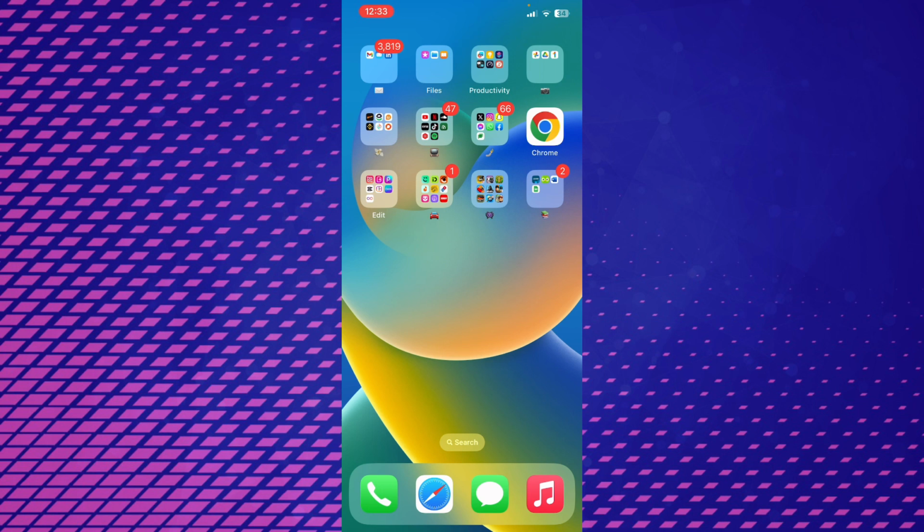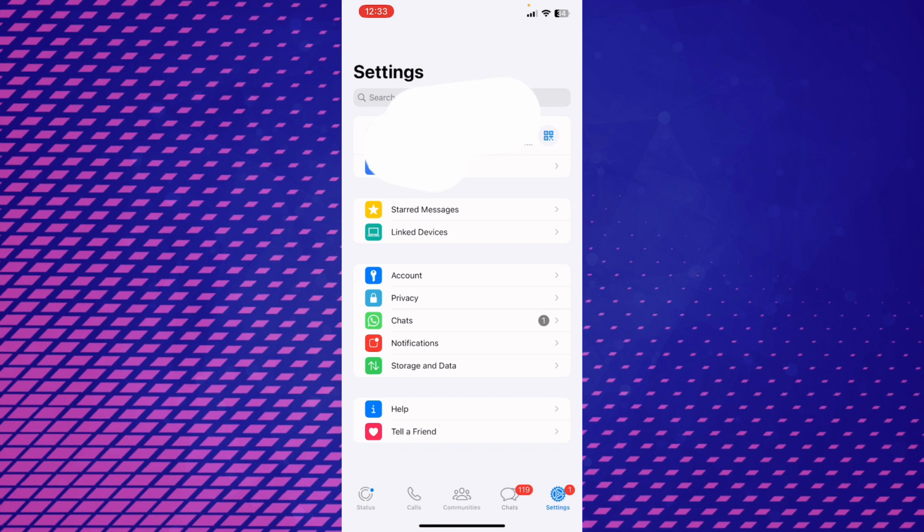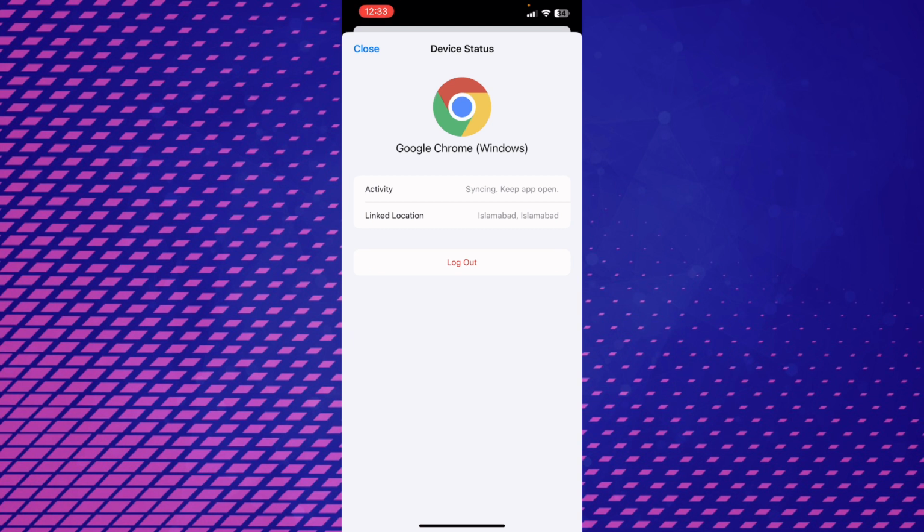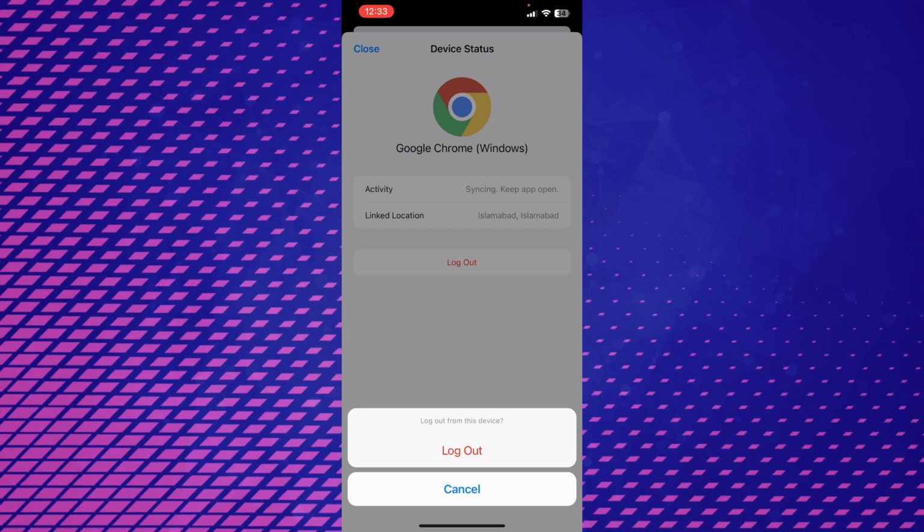Okay, so first of all, you have to go to your WhatsApp. After that, you have to go to your settings. After you go to your settings, you have this option of linked devices. You have to click it. After you click it, you can see there's this linked device on my phone. I will click this and then you can see there's this option of logout. I will click this option. After I click this option, a prompt of confirmation pops up. I will click logout again.